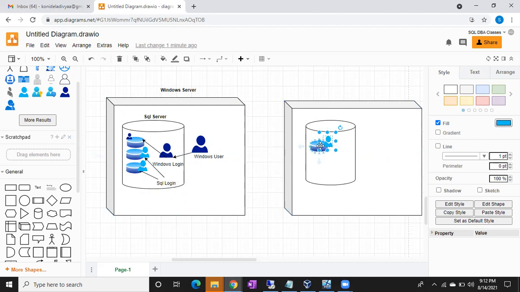So in two cases the orphan users will be created. One case is if you delete the login, an orphan user will be created. If you restore the database in another server, not in the same server, in that case also an orphan user will be created. Clear? Any issues, any doubts?